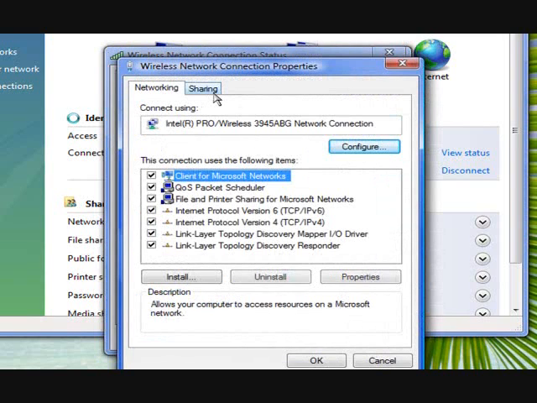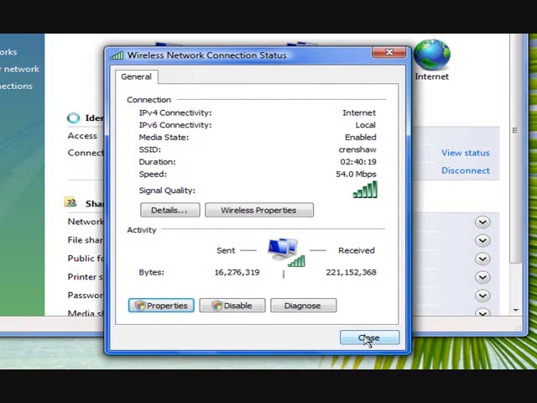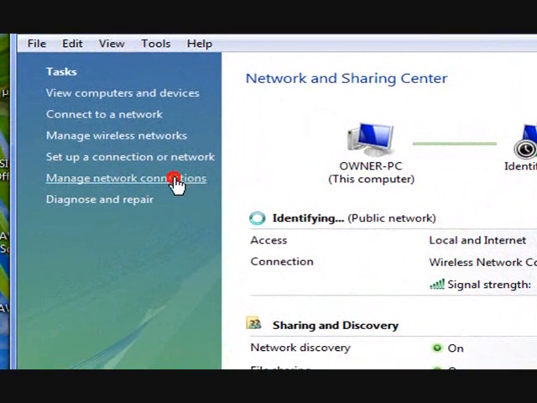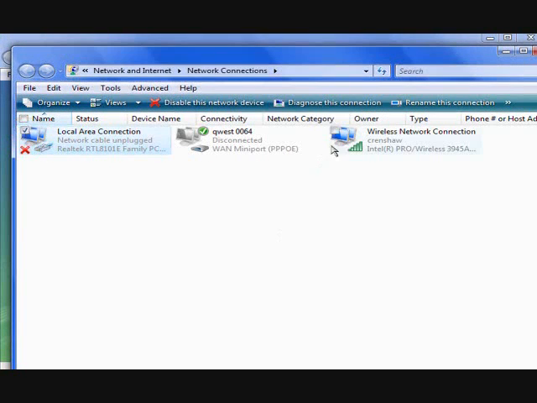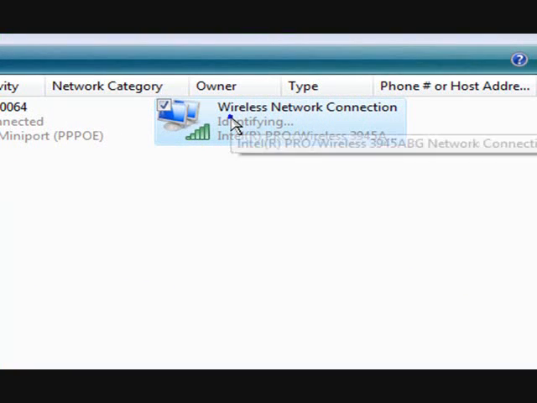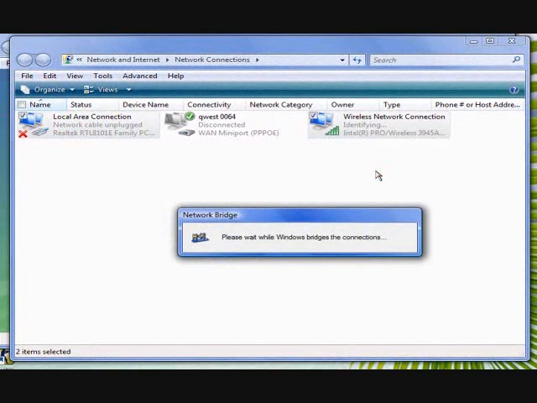And then once you're there, go to the sharing tab and make sure these are both unclicked. I'm not sure if this one's supposed to be unclicked, but I know this one is, so I just unclick both of them. And then press OK, and then close, and then Manage Network Connections, and click that. Click Local Area Connection and Wireless Connection, the little check mark box. And then right click and Bridge Connections, and then it'll ask you if you want to continue. Press OK, or continue. This will take a couple seconds.